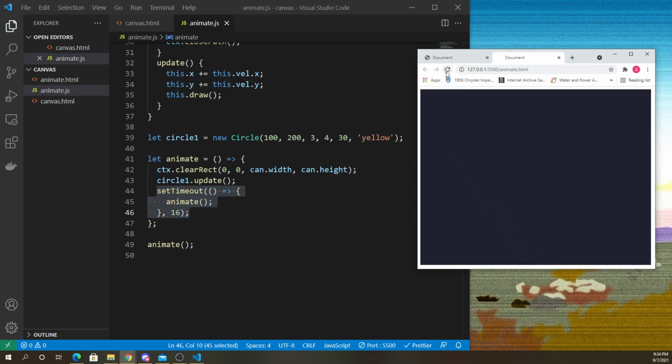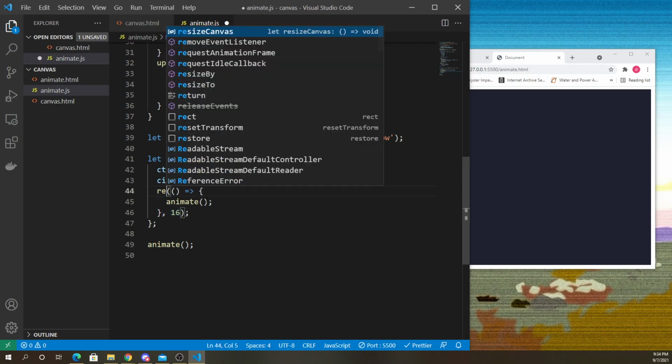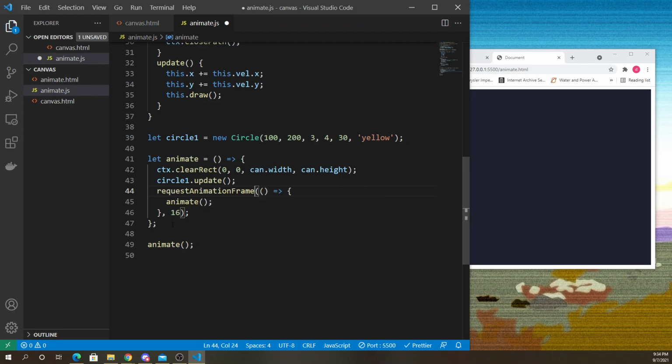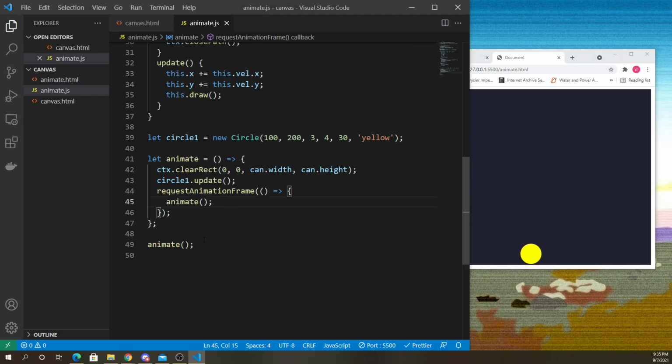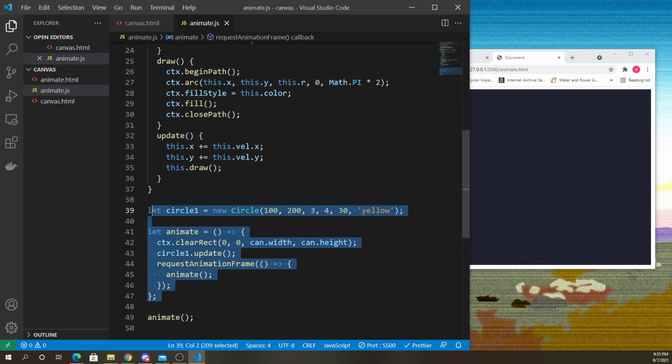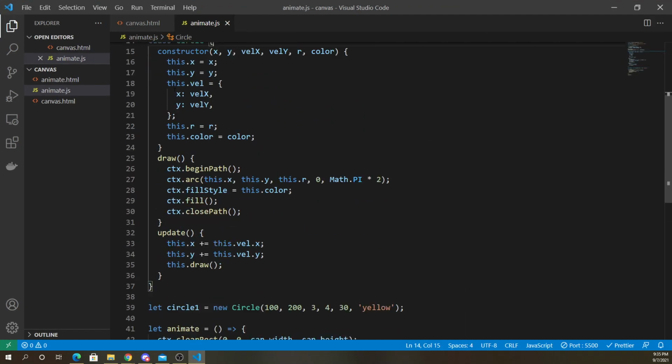Okay, and request animation frame works just like set timeout, except we don't put the 16. It does it for us. So we just have to change this to request animation frame, get rid of that 16, and then save it. Now you can see it does the same thing except smoother, no jitteriness. Okay, and that's all there is to animating. That's the basics of it. This is the correct way to do it with a class.